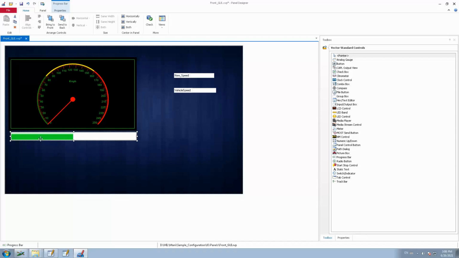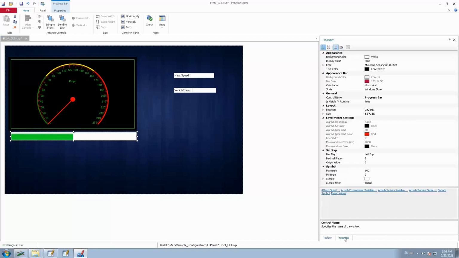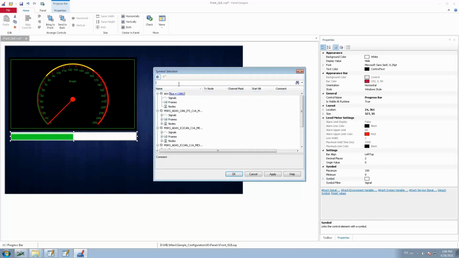So I'm going to relate the same signal with two different representations. Here I'm going to link the vehicle speed signal. For that, again, click onto this progress bar and go to the properties, and then try to link the signal which you wanted to link. So I'm going to link the vehicle speed signal.